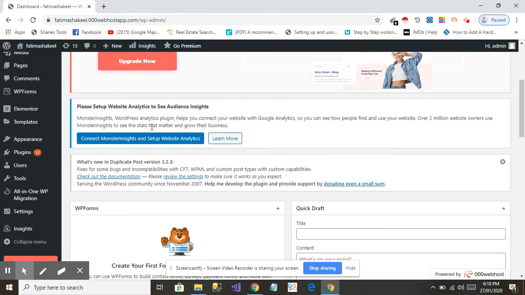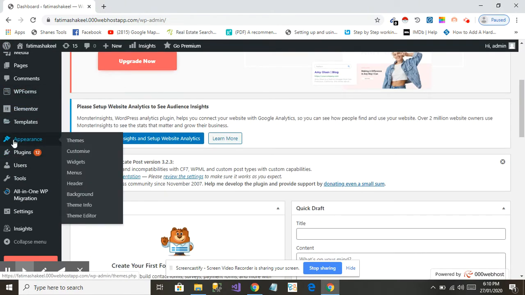So this is my WordPress dashboard. From here, you can see this is an appearance tab. Here you can see themes, widgets, menus, header. These all I'll explain later, but let me tell you what themes are.